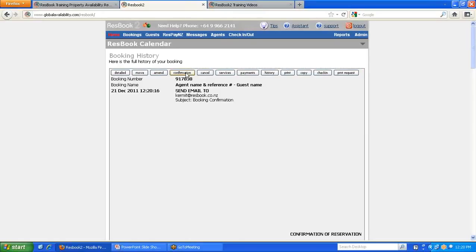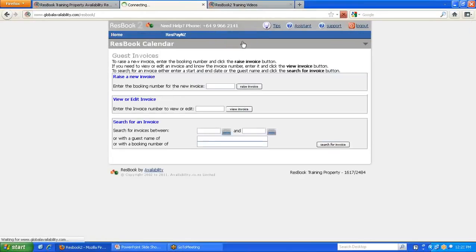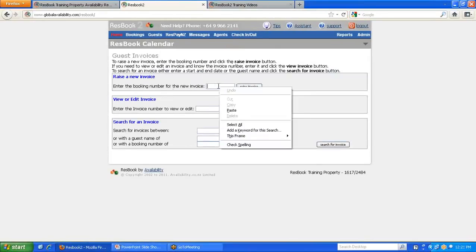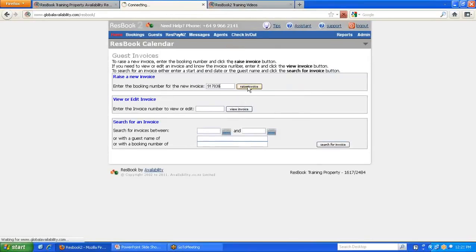Now, in regards to invoicing and agents, perhaps when you receive the booking, you may wish to manually raise an invoice. You may wish to send them an invoice before the guests actually arrive. So we're manually raising an invoice in the invoices area for that booking number. And you'll notice something a little different about agent booking invoices.